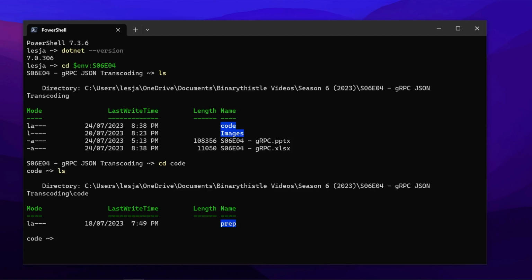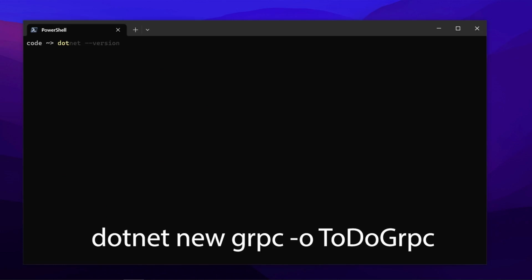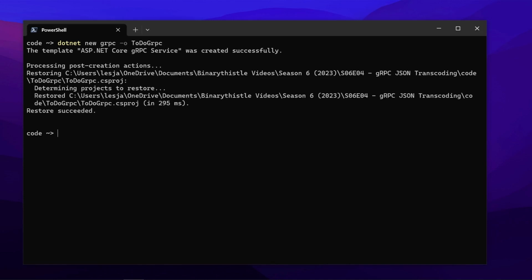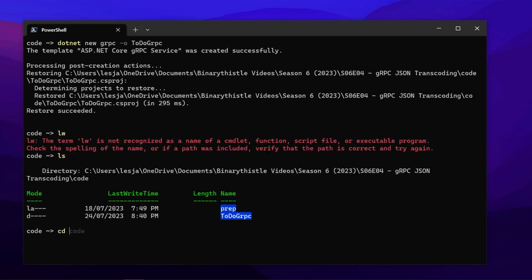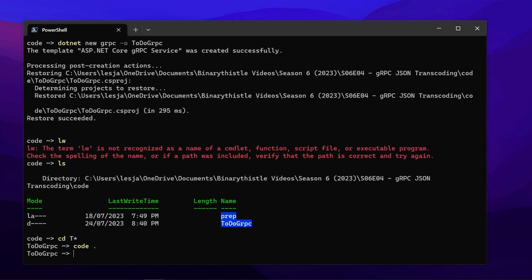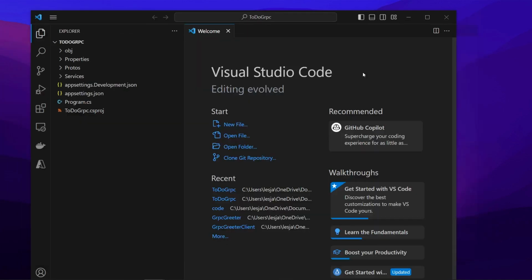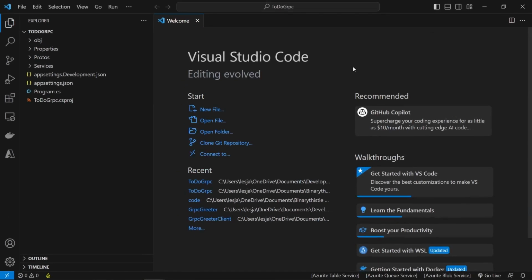So I actually want to create my project here. Clear the screen to make it look a bit nicer, and it's just dotnet new grpc for the gRPC template, -o, and we want to call it ToDoGrpc. And that will go away and scaffold that up for us. Quick directory listing, and we'll change into that directory. And then we will open it with VS Code, which as usual starts on my other screen. So I'll pull that on and get rid of my command prompt. Let's make that a bit bigger.